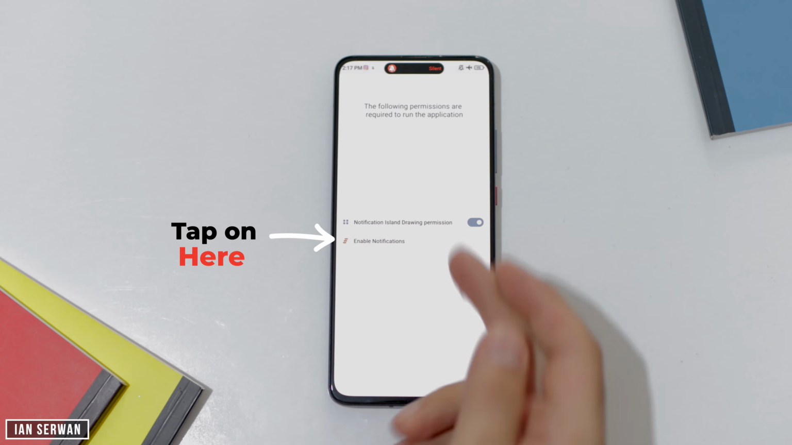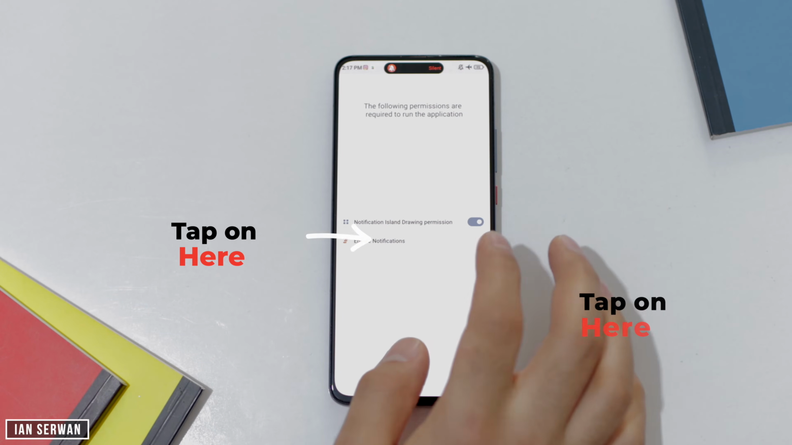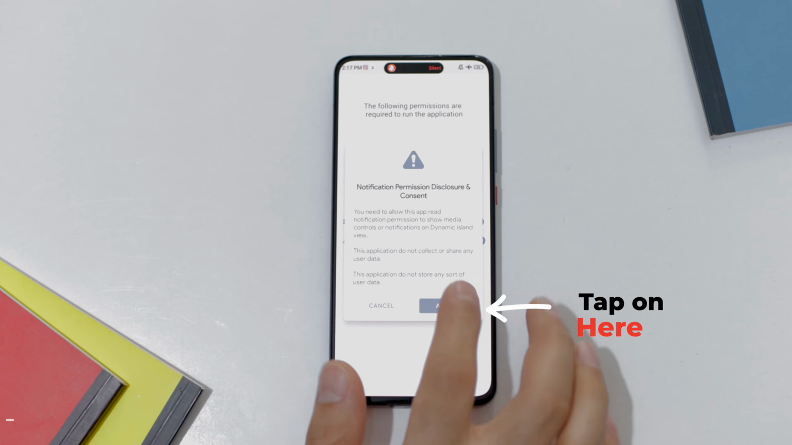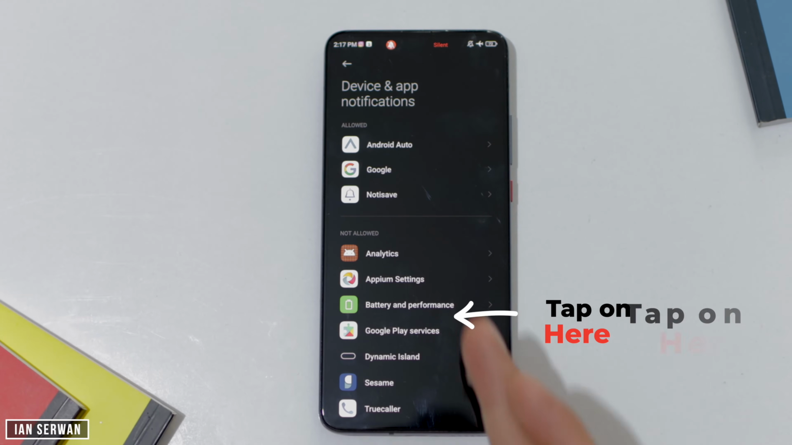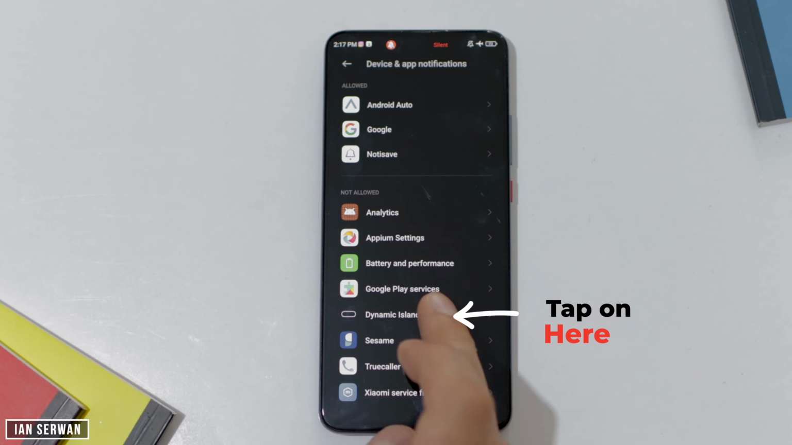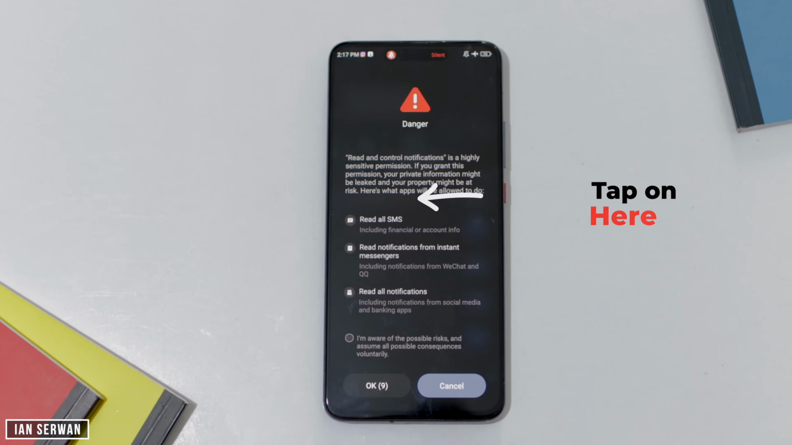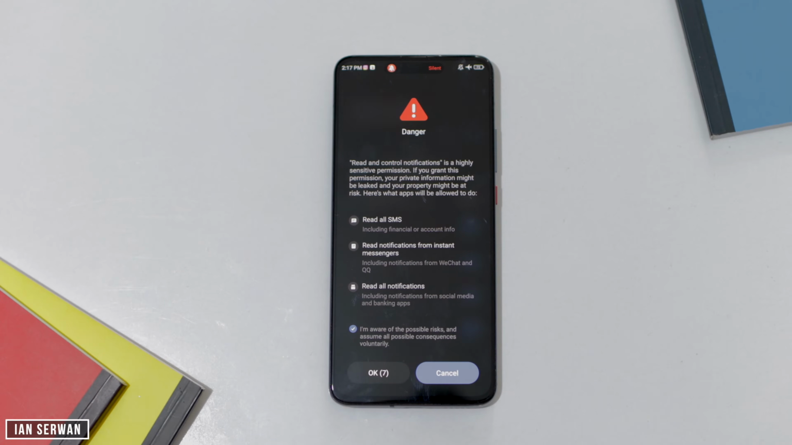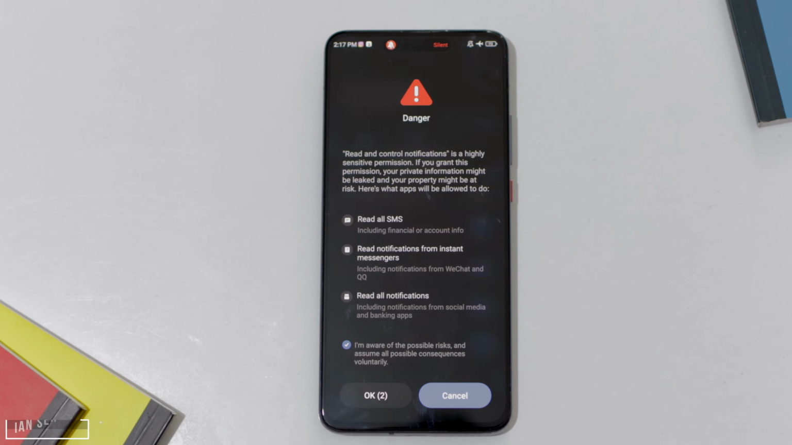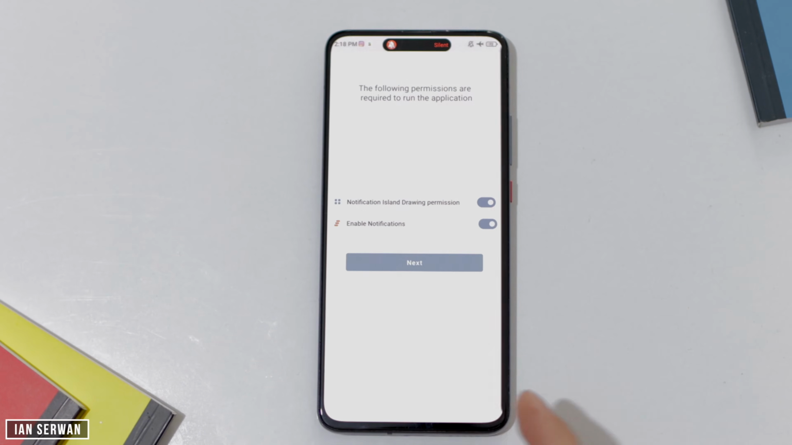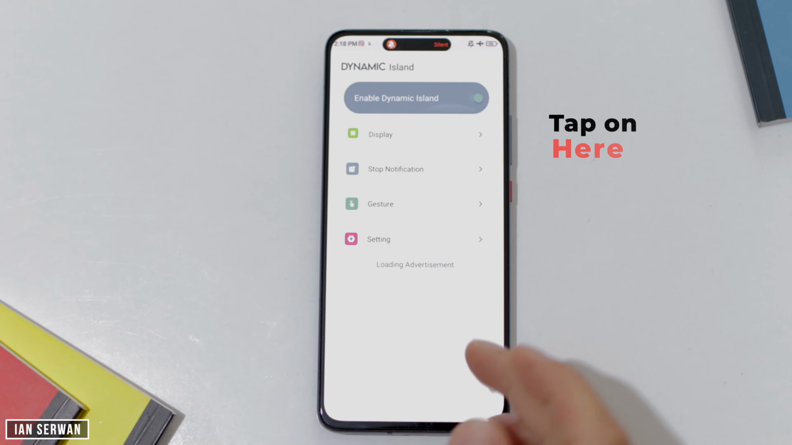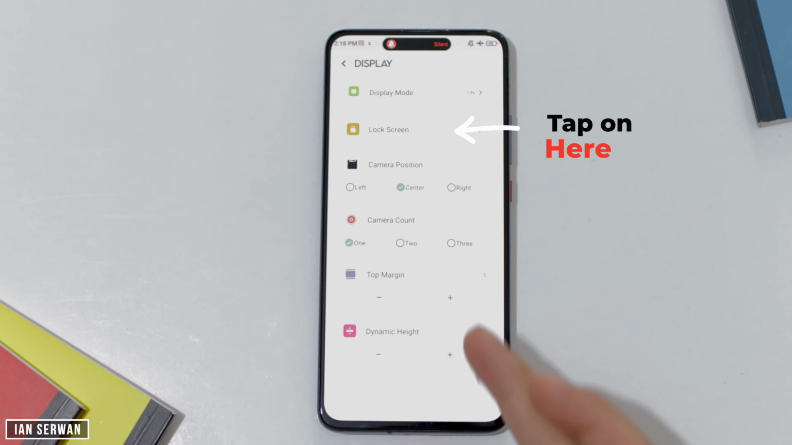So if you go back to the application and then tap on enable notifications, you should also be able to tap on agree. You need to give it full permission and access for it to work perfectly. So just go back to Dynamic Island, choose allow notification access, wait another 10 seconds if your Android phone is asking you to. If not, just press on OK. And we should be good to go for the first step, which is enabling Dynamic Island on our Android phone, which is going to look like an iPhone in a sec. So just tap on next, and then if you see this option here, that means you've done it correctly.